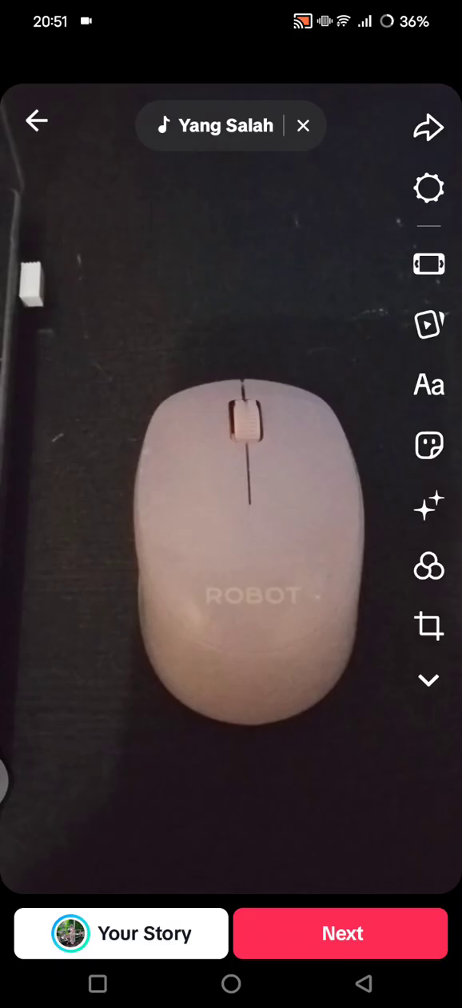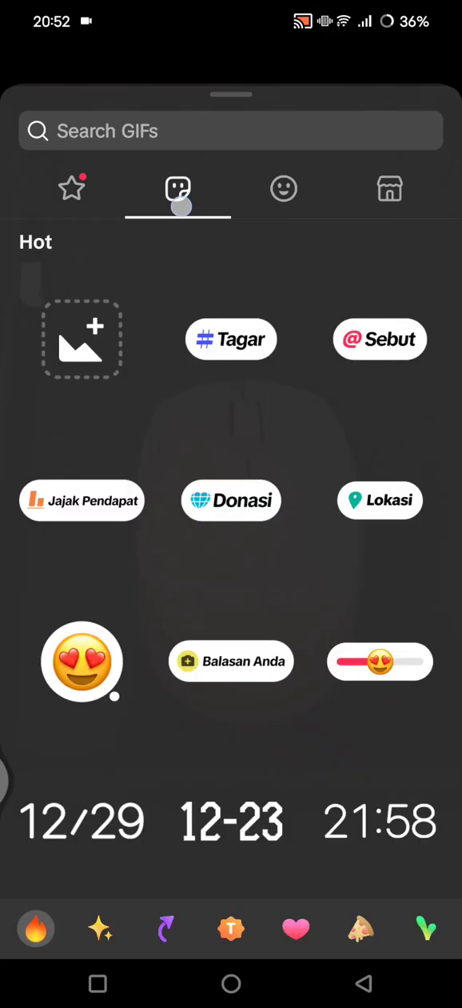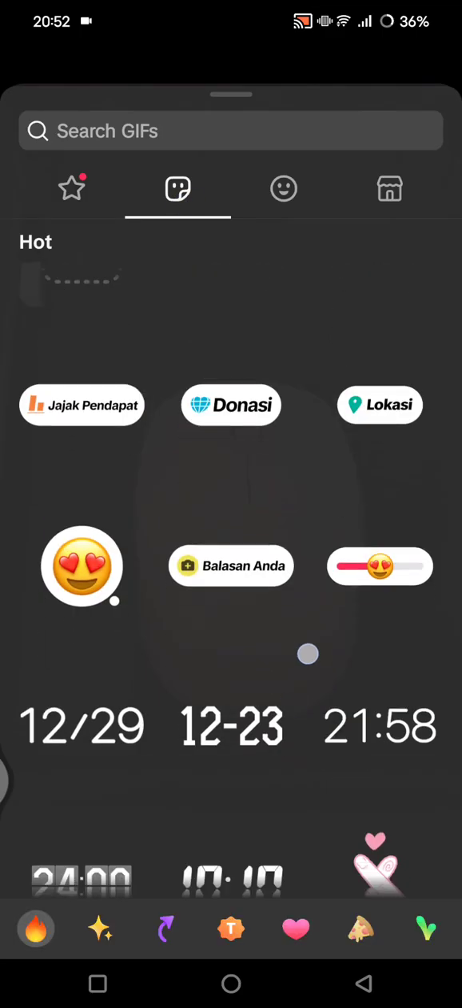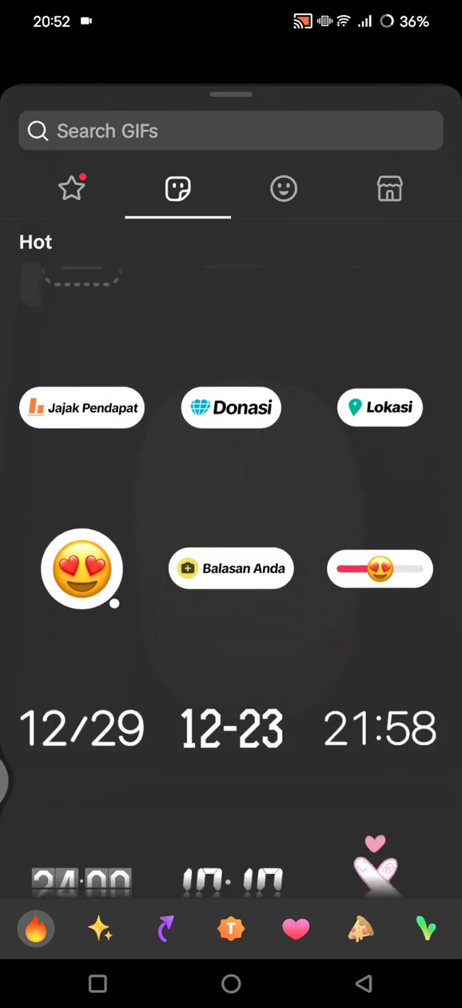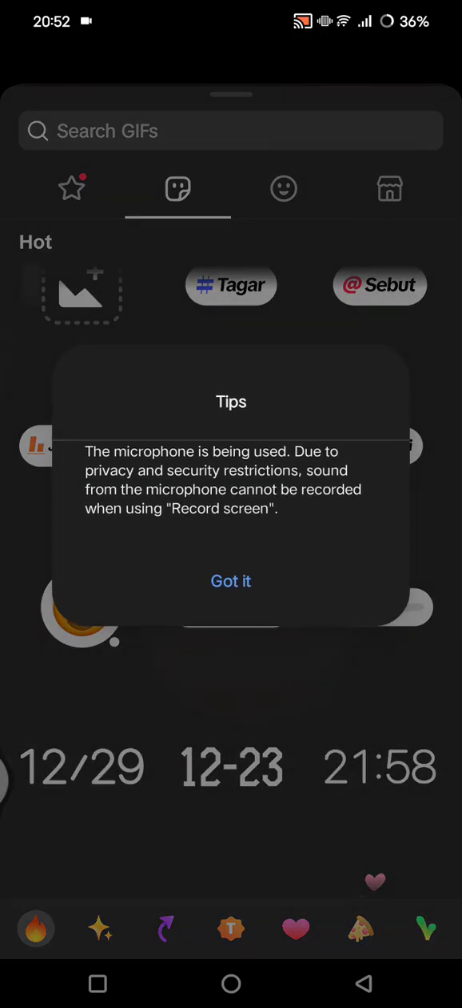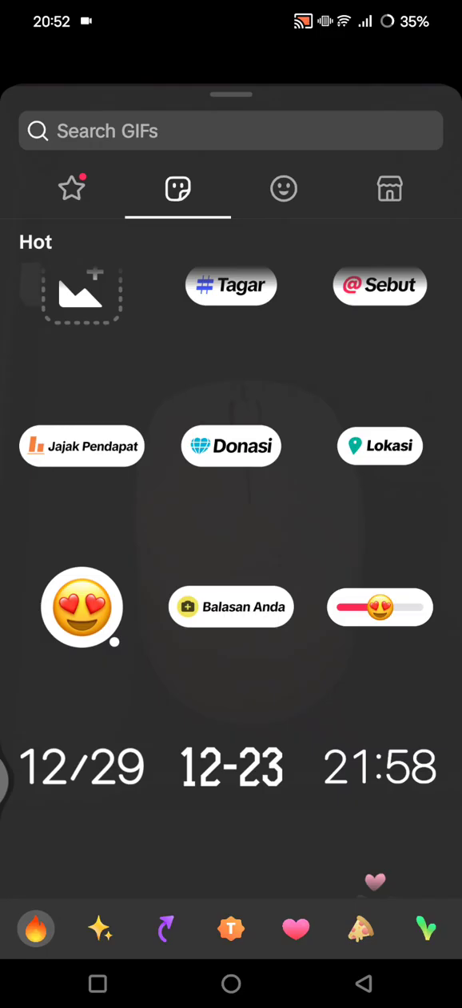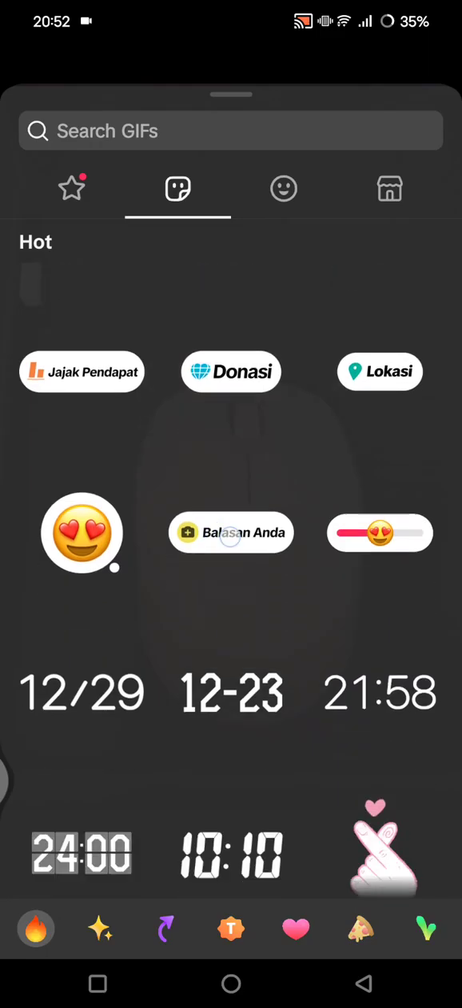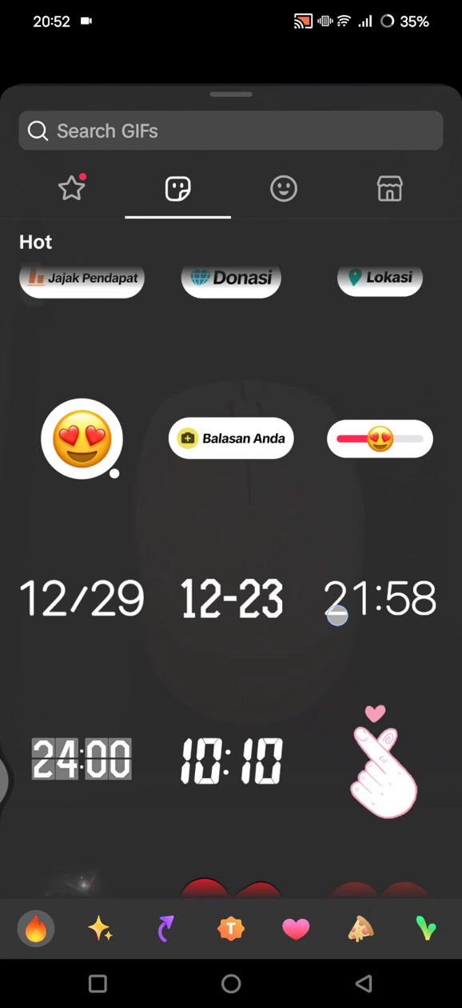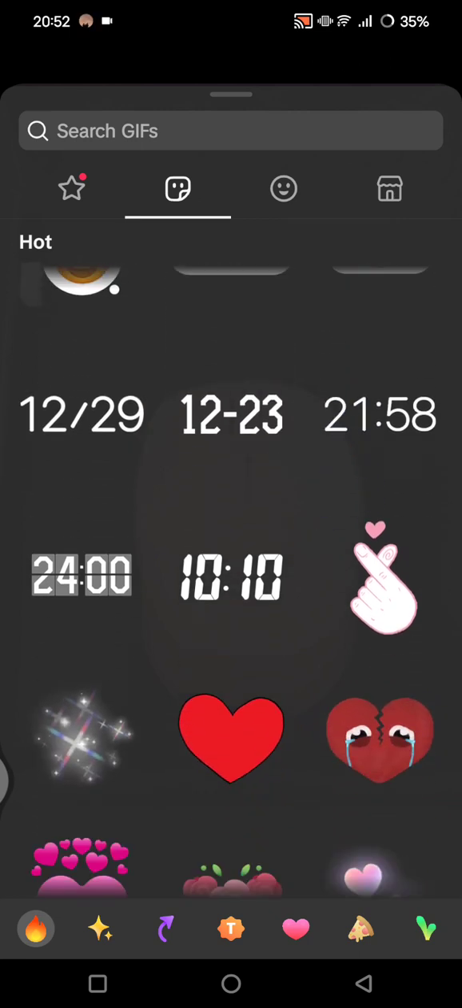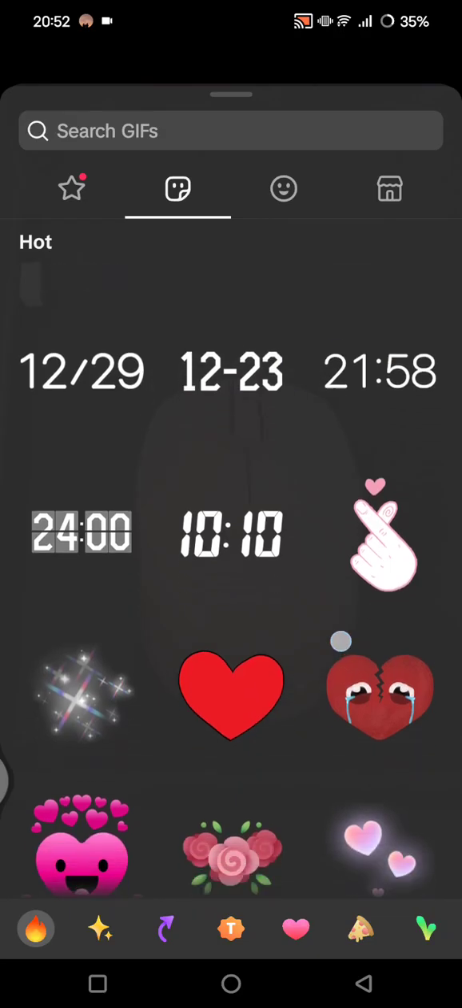And to check or find stickers, you can just click on this stickers icon at the right panel on the screen, and you'll see this is the sticker option. So there are various stickers that you can add, including hashtag, mention, donate, location, emoji, and here you can also add a timestamp stickers to your videos.